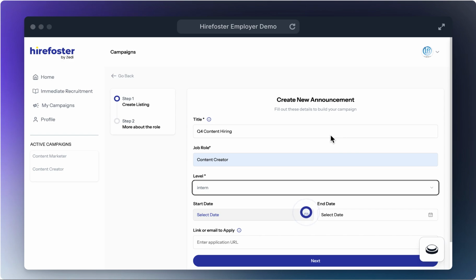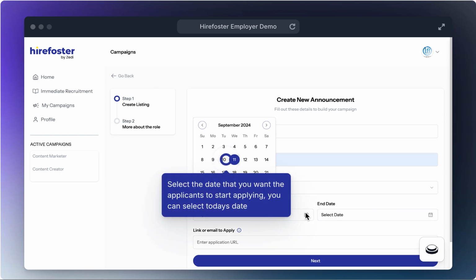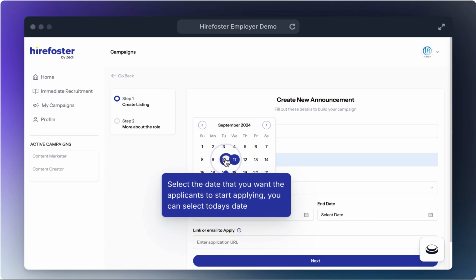The job role that we're hiring for in this example is content creator. We're looking for an intern, and we want to pick a start date, and we're picking today's date, which is September 10th. Now, you could always pick a future date if you don't want to start the campaign today. But note that applicants wouldn't see your job posting until that date, so that they can start to apply then.